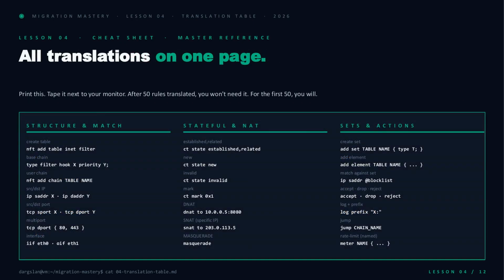And here it all is. Every translation we've walked through condensed onto a single page. Structure and match on the left, stateful and NAT in the middle, sets and actions on the right. I'm serious about printing it. The muscle memory comes around rule 50, and until then, this card saves you from context switching to a man page every 2 minutes. Bookmark this slide. It's the one you'll come back to.